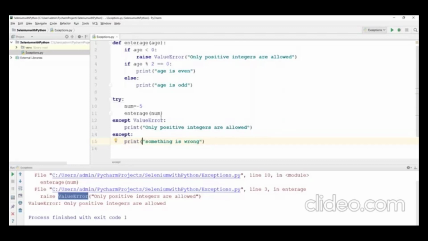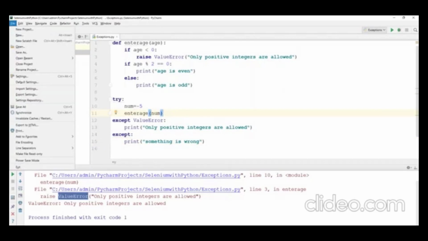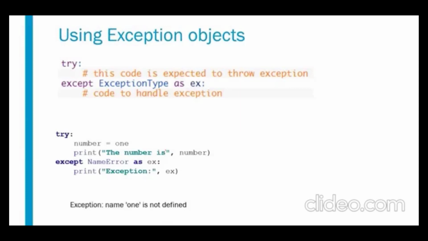And we can also use exception objects. One more concept we have is using exception objects. Sometimes we specify in the except block only the exception name, and we can create one object reference variable for this exception. If you want to print that exception name, you can print it here like this.